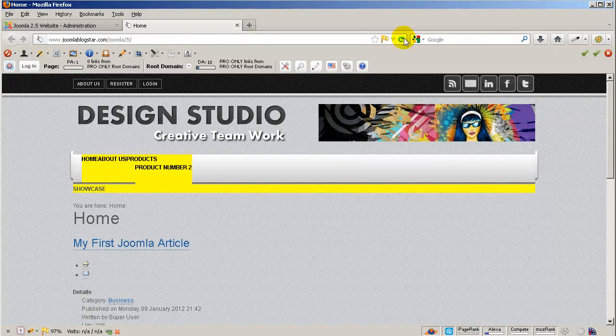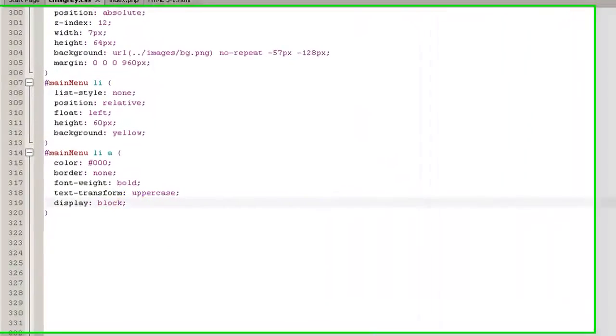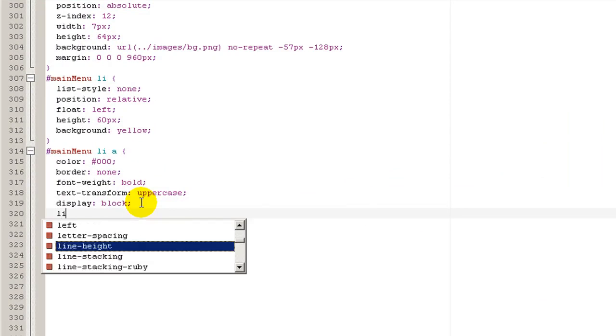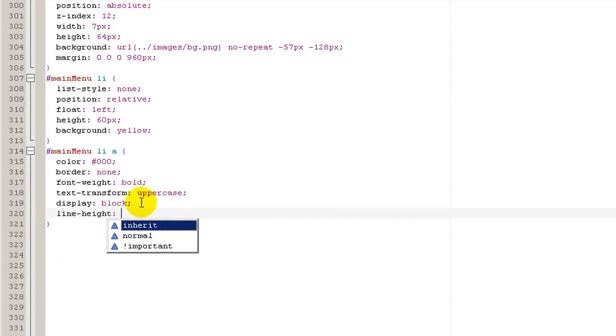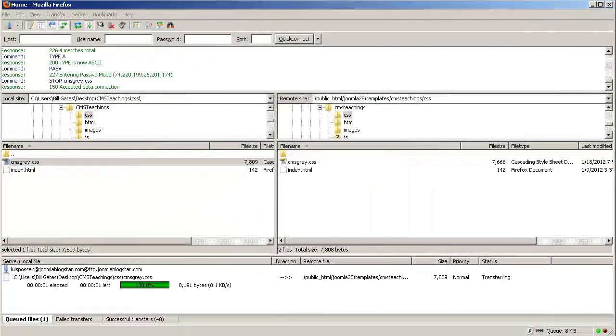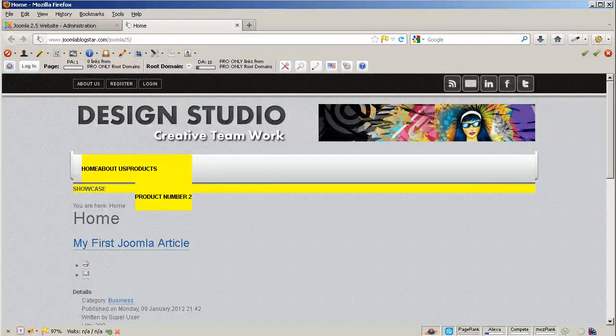I am just doing this very quickly, refresh, and let me check in here. Well, not yet. We are going to apply, you know what, line-height. Let's go back in here and press enter, line-height, and we are going to use 60 pixels, Control S, going back, right click, upload, click OK, and refresh. Now it will look a lot better. Let me show in here.